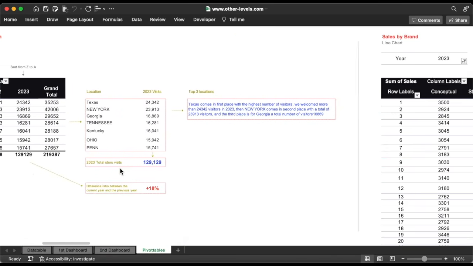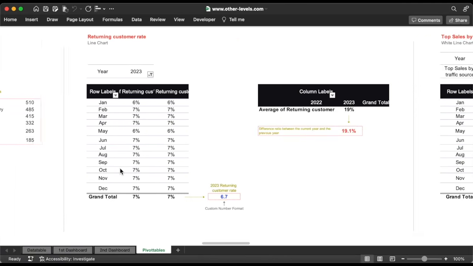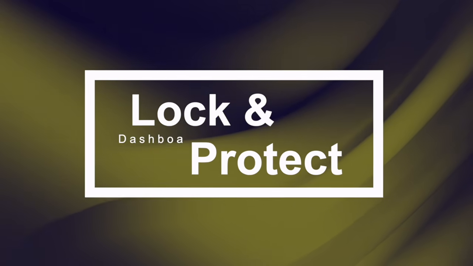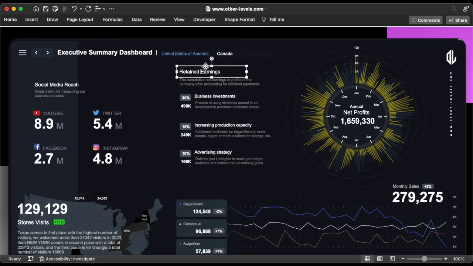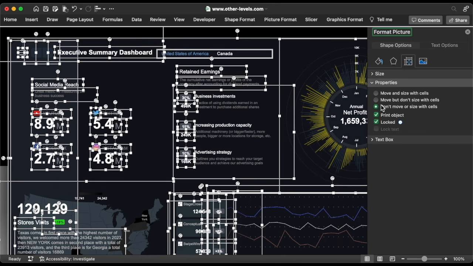We completed the dashboard, and these are the final modifications for the pivot tables sheet. The last thing is to protect and lock the dashboard. Select all elements and press Ctrl 1. Then from Properties, choose Don't Move or Size with Cells. And make sure to check the Locked option.